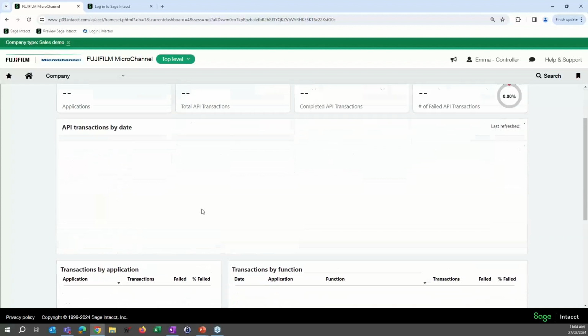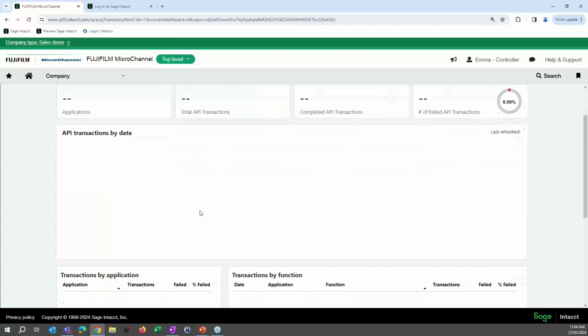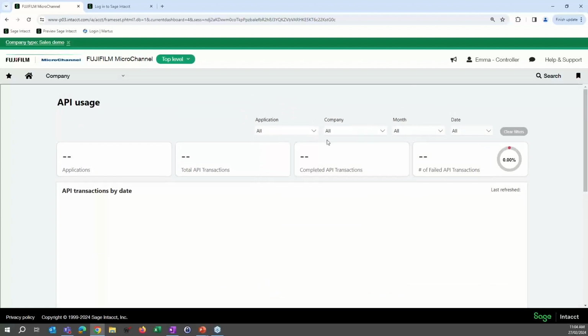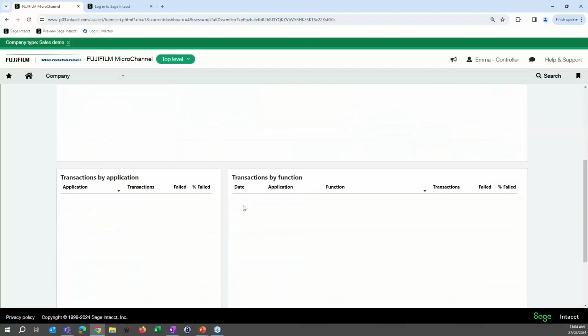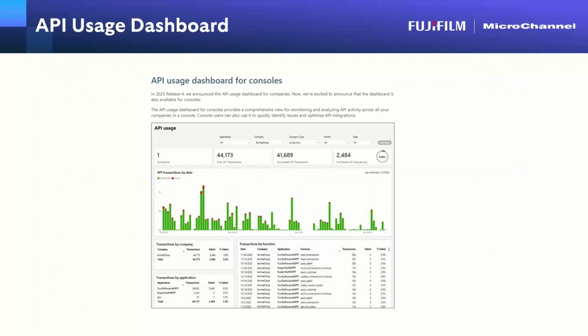As you can see on mine, I don't have any integrations on this demo environment itself, but you can filter through applications, specific companies, months and dates as well, just to monitor that, and then transactions by application and function. So easy way just to make sure what it is that we utilized and where we're tracking for the month as well.